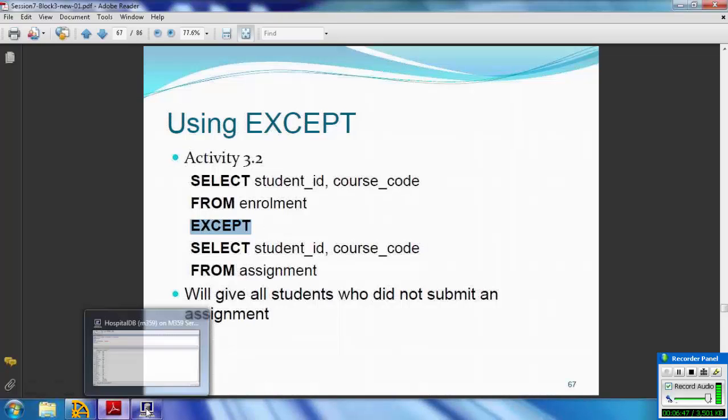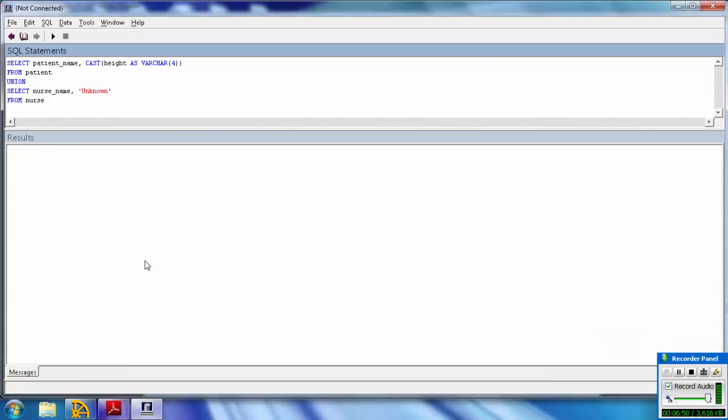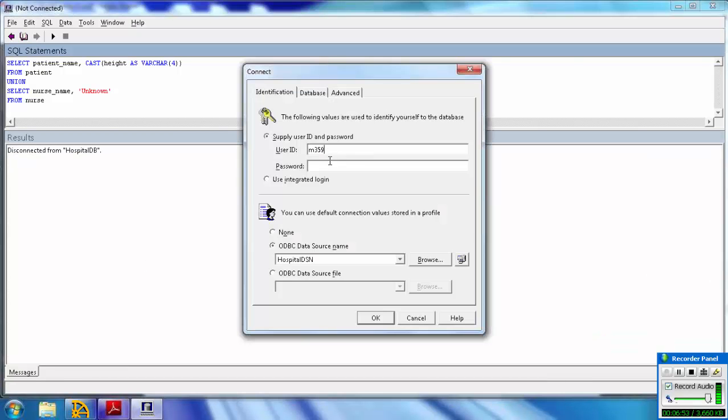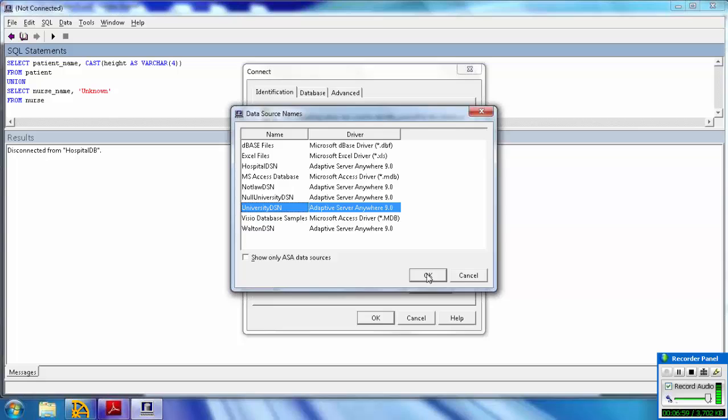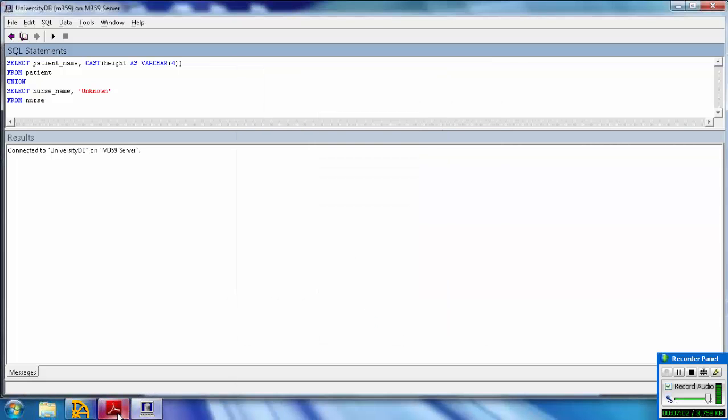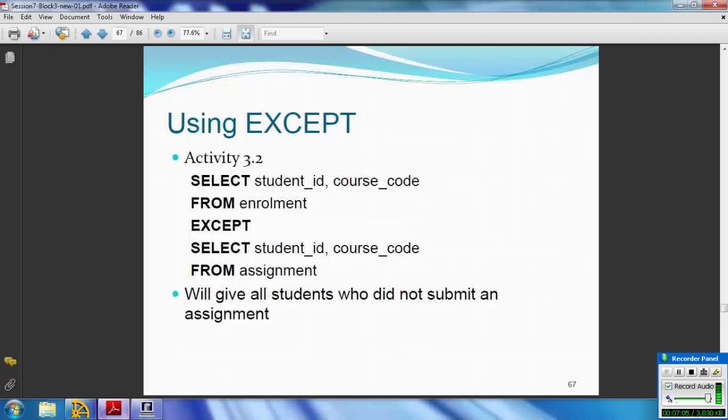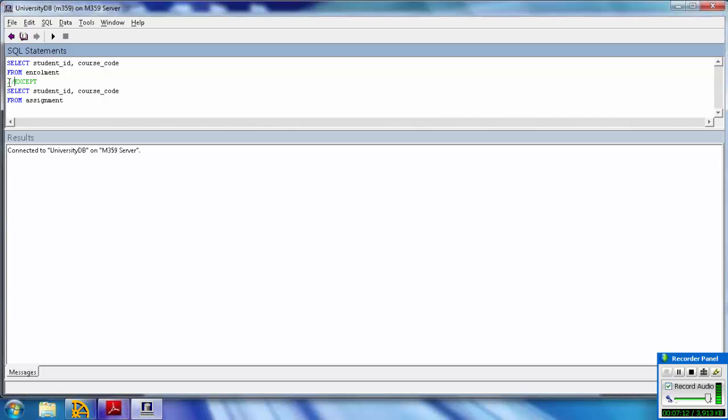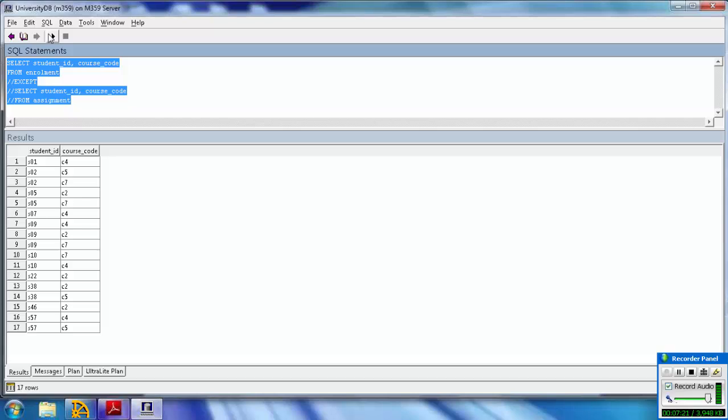In order to practice this one, we have to disconnect from the hospital database and connect to the university database. First of all, let us see each one separately. Let me run them individually. Select student ID, course code from enrollment. You can see here all the students enrolled in each course. Like C4 we have S01, C5 we have S02.